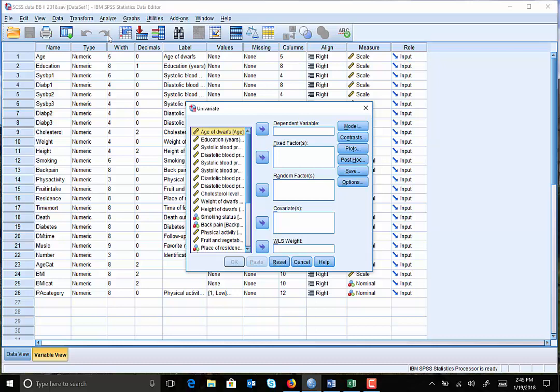In SPSS, we solve this problem rather easily. We select cholesterol, which is our main dependent variable, in the dependent variable window. The fixed factor will be the physical activity category we're interested in. This is our main variable of interest. We scroll down, we find physical activity in categories, we choose the fixed factor window.